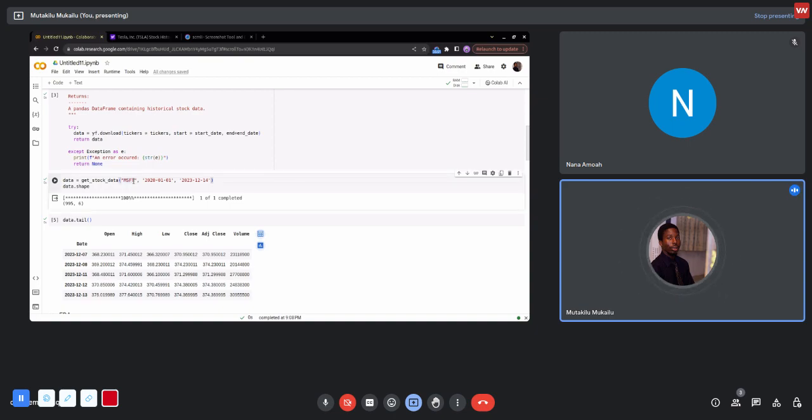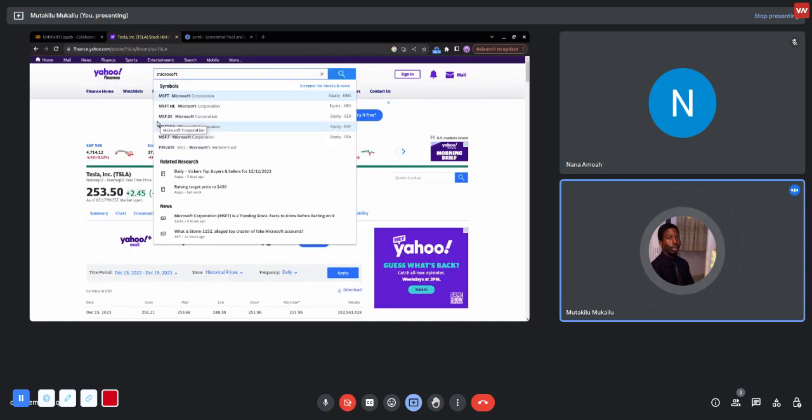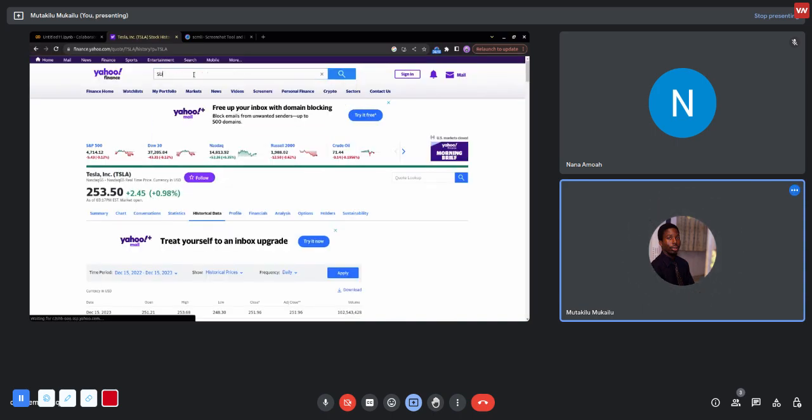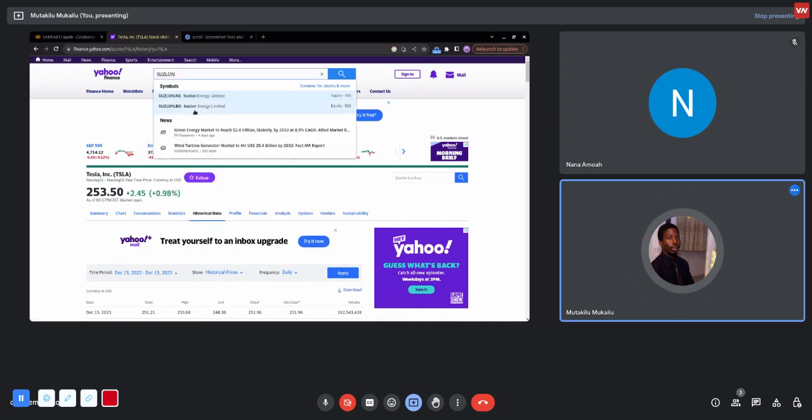Suzlon is some energy company. Okay, so it gives us an error from yfinance about the Suzlon ticker. So let me go check Suzlon's ticker. It's like we're getting the ticker wrong. So let's do Suzlon.ns. So that is the National Stock Exchange, for Suzlon Energy Limited, on either the Bombay Stock Exchange or the National Stock Exchange.